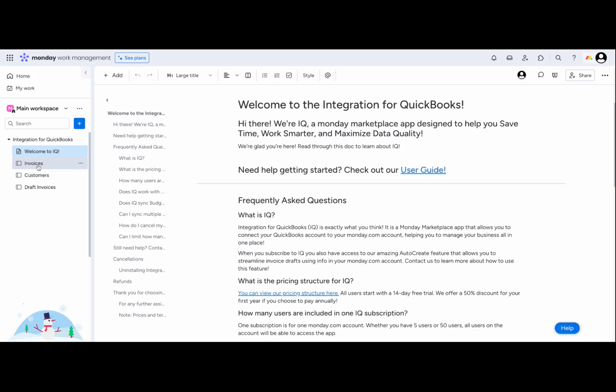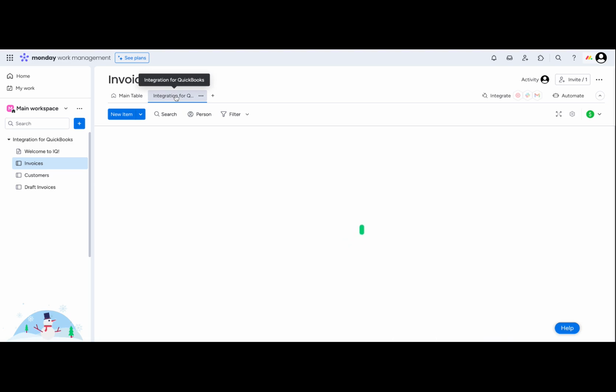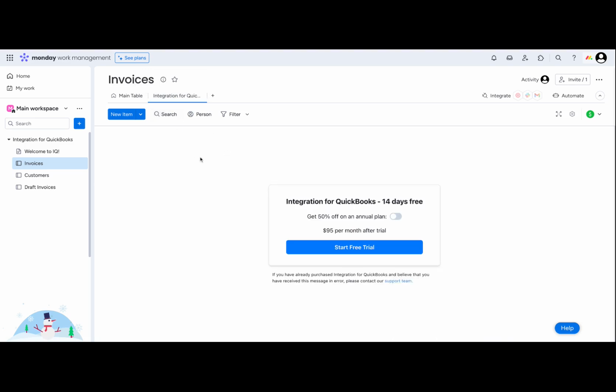So we're going to go into our invoices board. And here, as well as on the customers board, you will see two different views. One is the main table view, which looks a lot like any other Monday board that you would see, columns and items. And then the second is the integration for QuickBooks board view. And this is really where our app is.